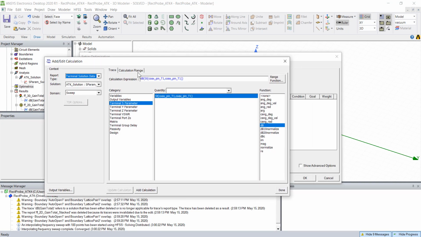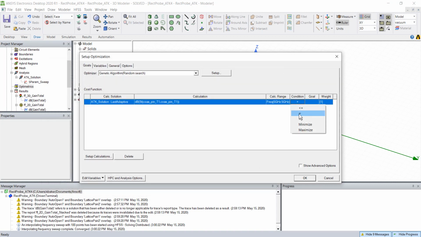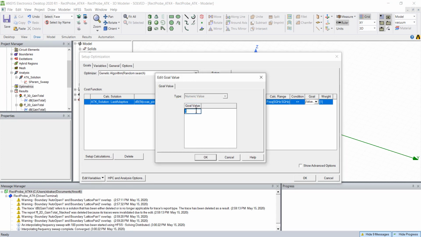This is going to be very simple. We're just going to use the center frequency, so the 5 gigahertz point, and optimize the return loss in that antenna. So here we'll see that we have the S parameters, S11 in dB, and under calculation range, we of course just have 5 gigahertz and using that adaptive frequency. So we click to add that calculation, choose a condition of being less than or equal to, let's say about negative 15 dB. So hopefully this optimizer can get that center frequency down below at least 15 dB.